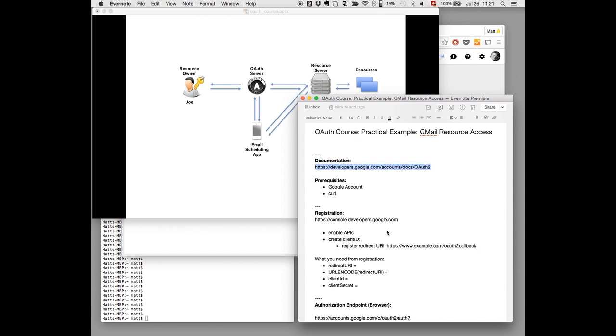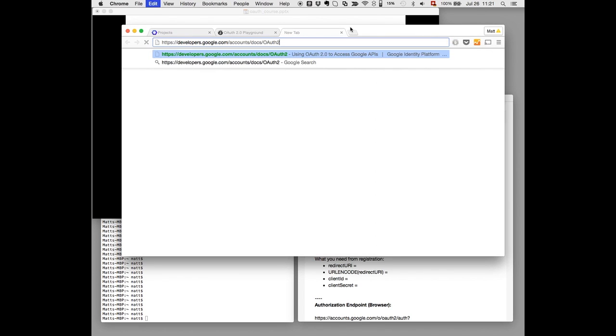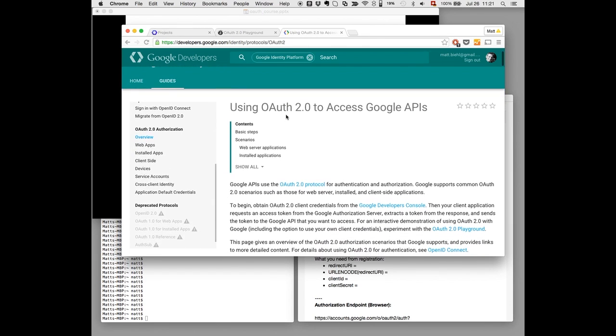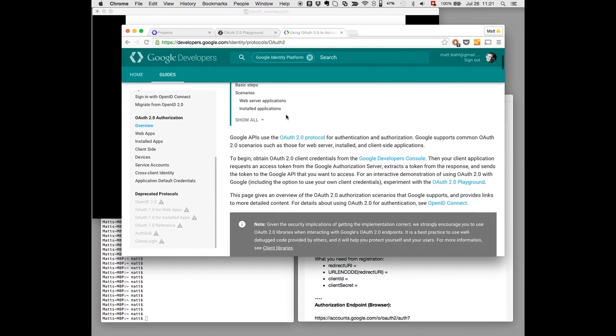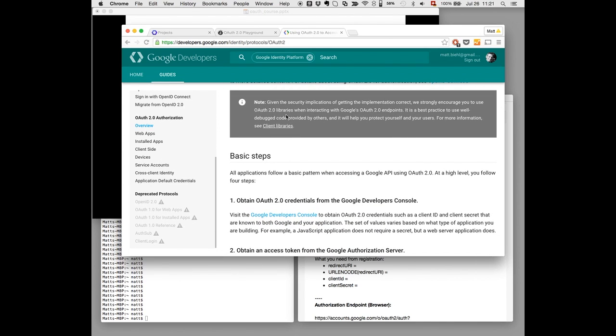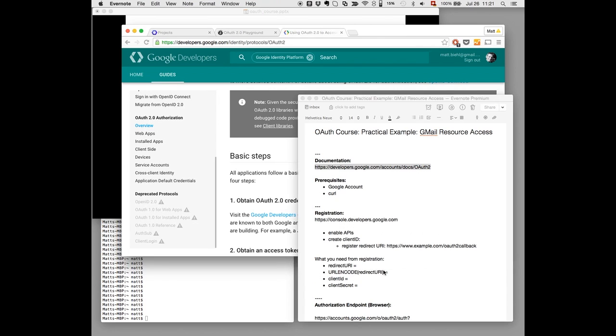So here's our script of the things that we need to do. First, we can have a look at the documentation of OAuth 2 provided on the Google Developer website. So let's go ahead and do that. So this is part of the Google Identity Platform, and here you'll have a lot of description on how to use OAuth specifically using Google. All right, so you can read through this if you want to. For this example, it's not really required.